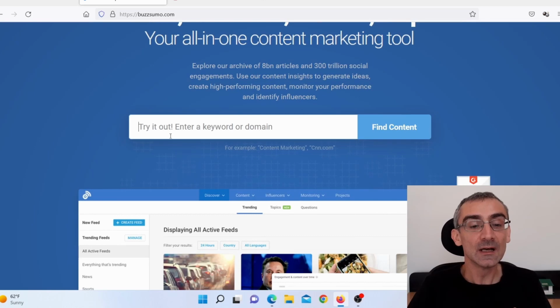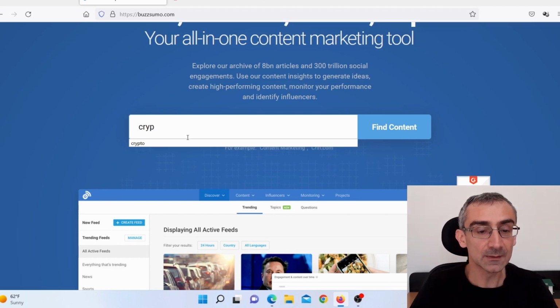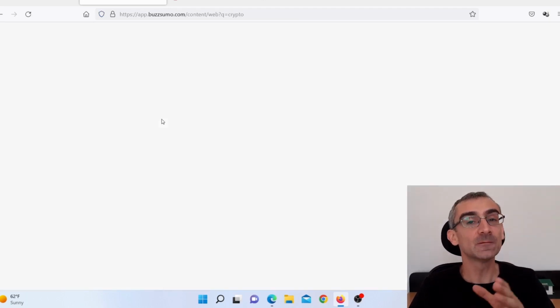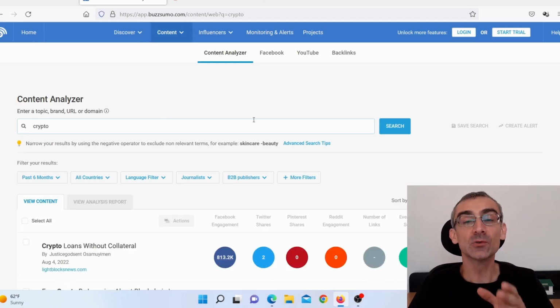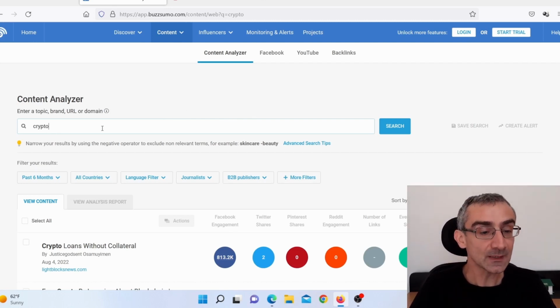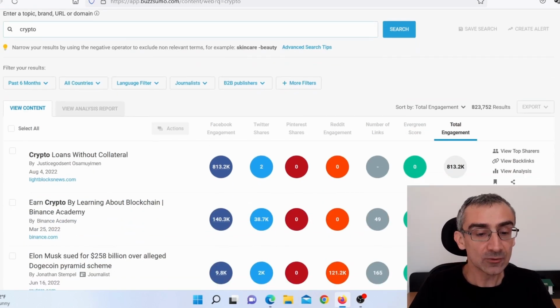So what I need to do, I need to simply type my main keyword. In this case, it is crypto, okay? Crypto, and click here, find content. Now these guys, they have free and paid option. Now I'm using free option because I'm guessing that most of you are beginners and you don't have money to pay for this. Later you can switch to paid option. Here you can see I will choose 6 months, okay? And here you can see articles.